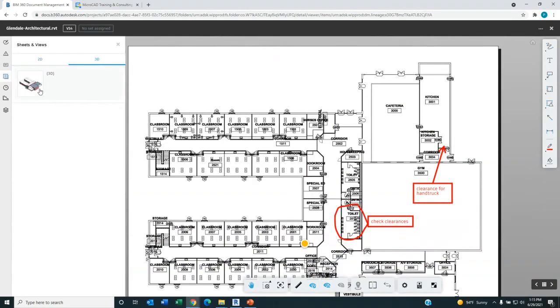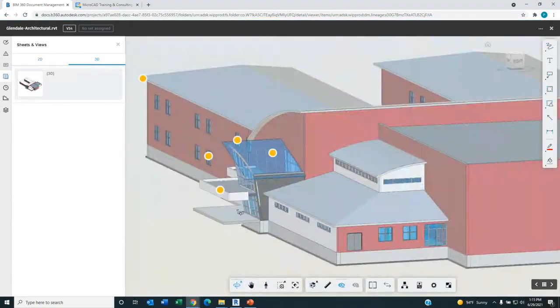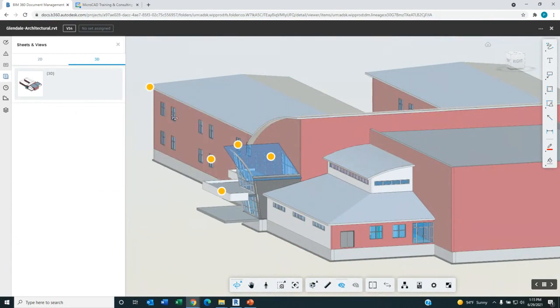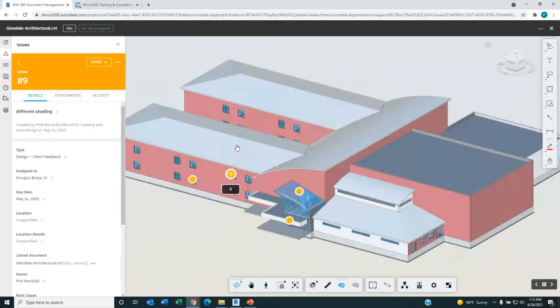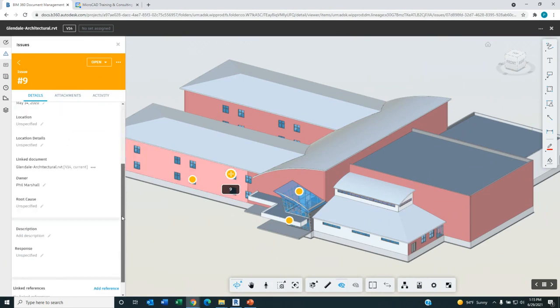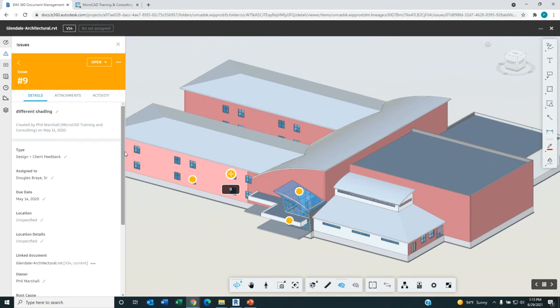Let's go back to the 3D again. And we see these yellow dots. What these yellow dots represent are issues. So someone has identified that there might be an area of concern, whether it's a problem, whether it's an opportunity, and they've indicated it by locating it on the model. So this particular one is different shading. So the client's evidently client feedback. They want different shading on that brick wall. So probably a different specification for the brick that was used.